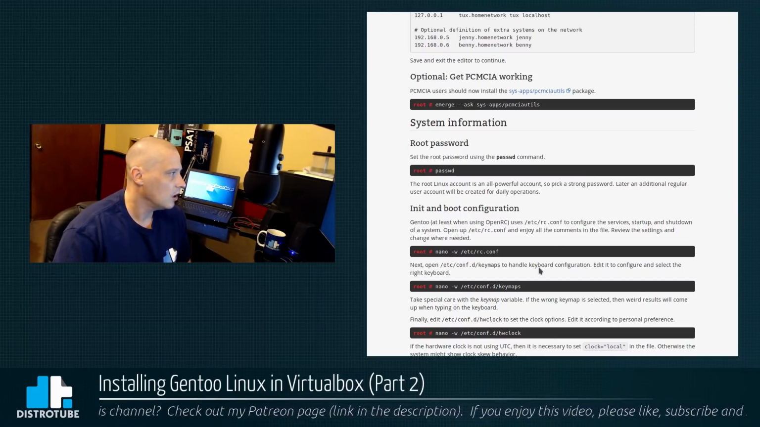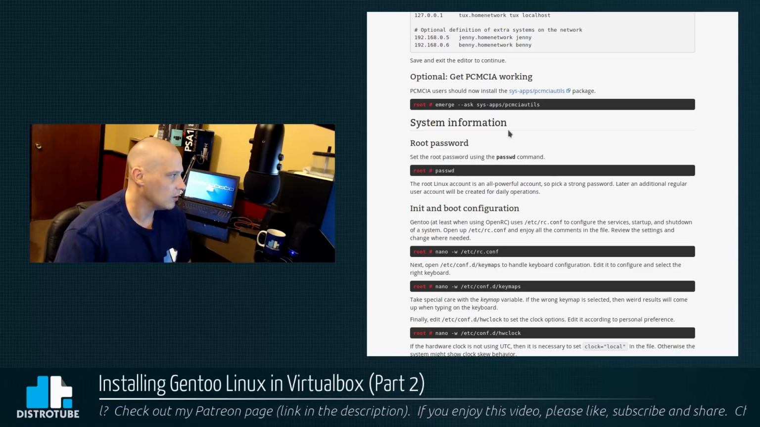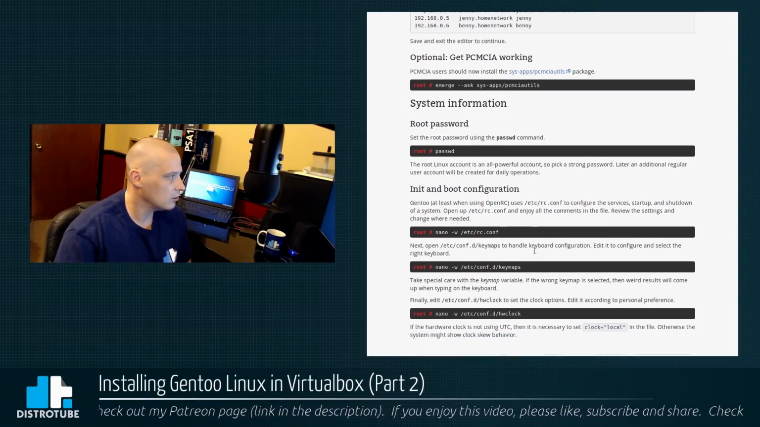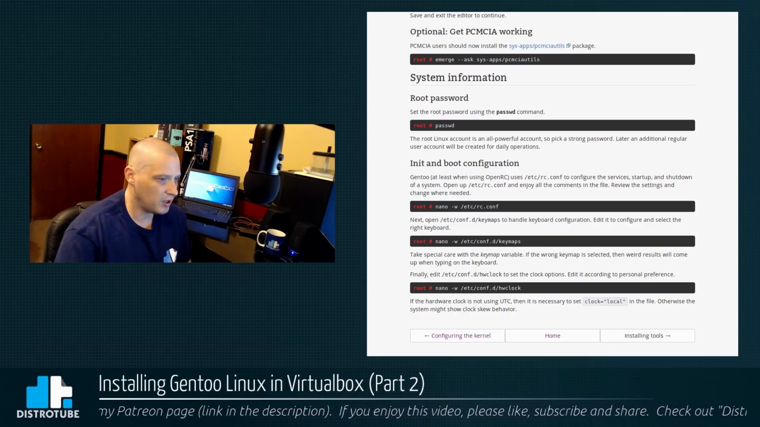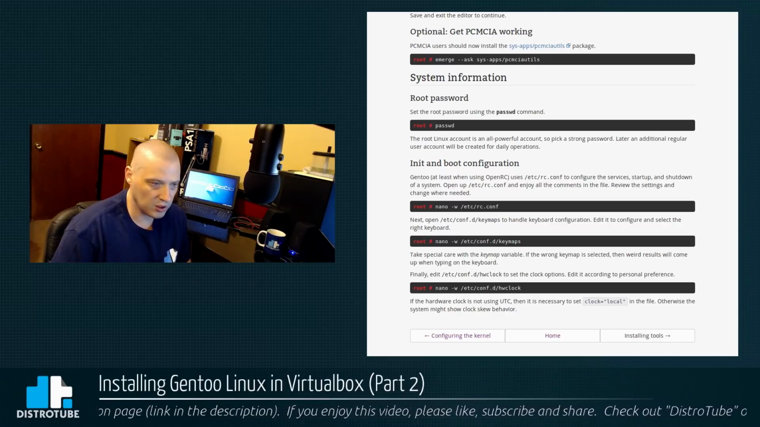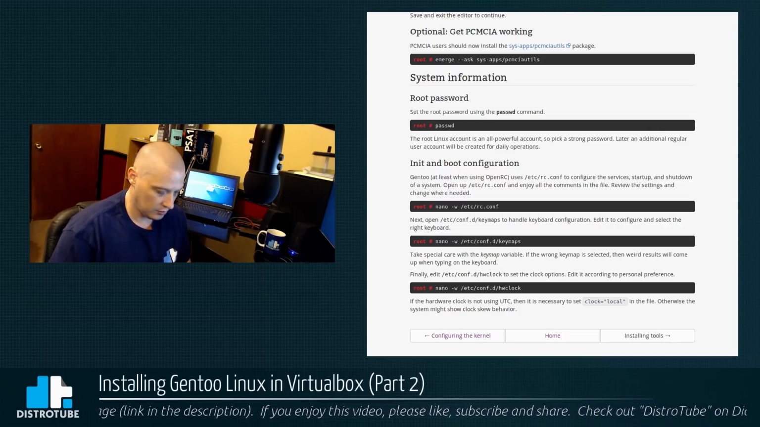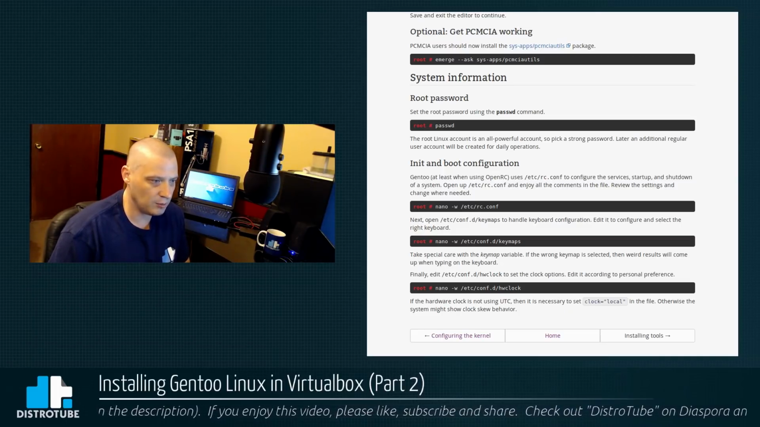All right. Optional, getting PCMCIA working. Since it's optional, we'll skip it. I'm not sure if I really need that. Root password, set the root password using the passwd command. So I think we had already done this once before, but let's do it again. Password, set the root password. It doesn't like it because it's too short and too simple, but it will let me do it.